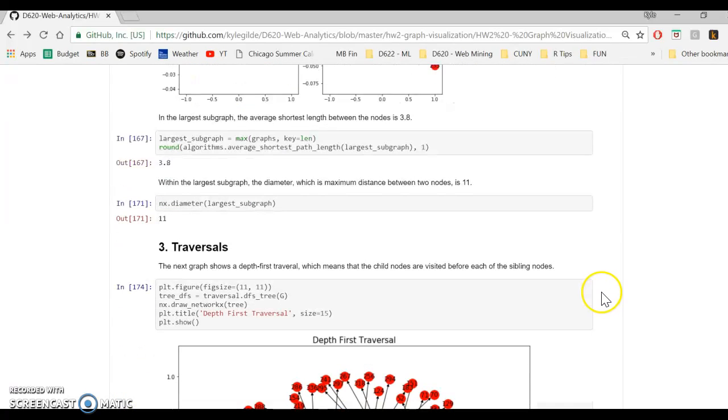Now let's take a look at some metrics for the largest subgraph. The average shortest length between the nodes is 3.8. Also within the largest subgraph, we can calculate the diameter, which is the maximum distance between two nodes, which for this particular graph is 11. Next, let's take a look at some traversals.